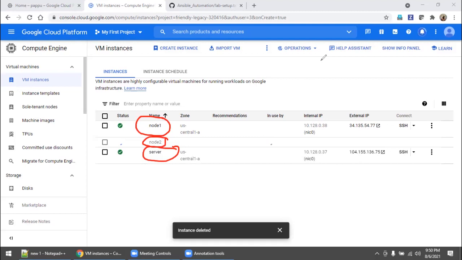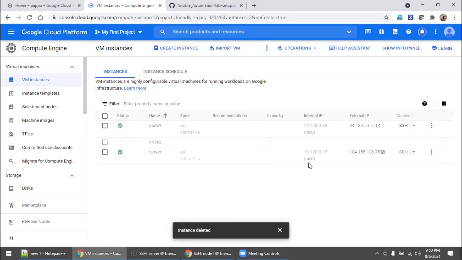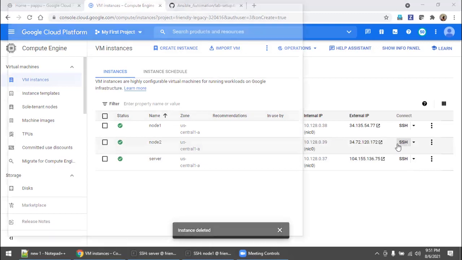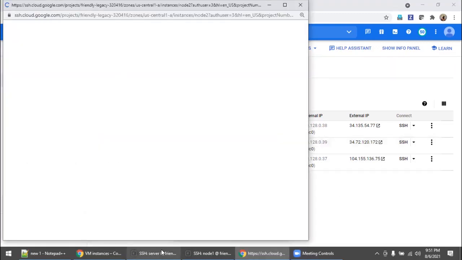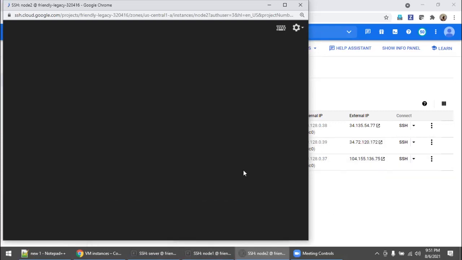Let's wait for a few seconds. It got initialized. Let's open the server first, and then node 1, and then we'll refresh it so that node 2 will also be enabled shortly. Yes, it's enabled. So click SSH. Now we have opened SSH for the server, node 1 and node 2. Let's go to the server. It's getting connected.